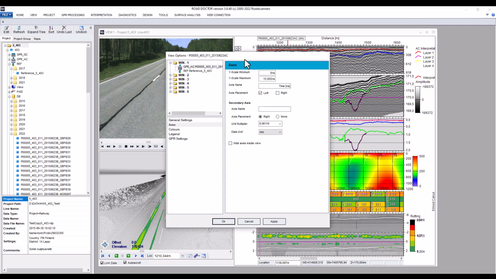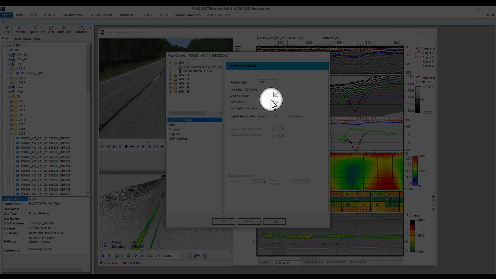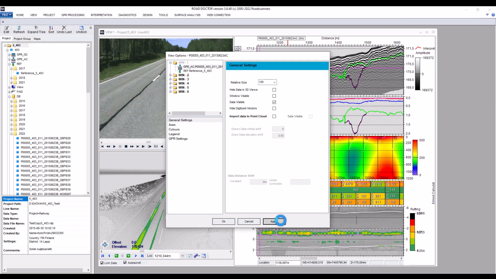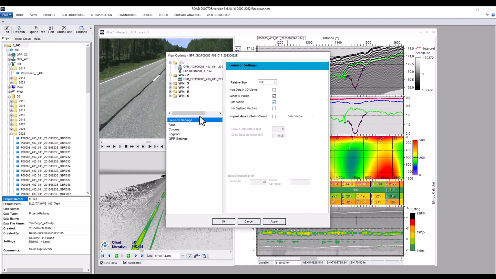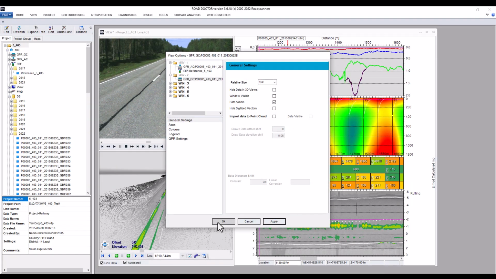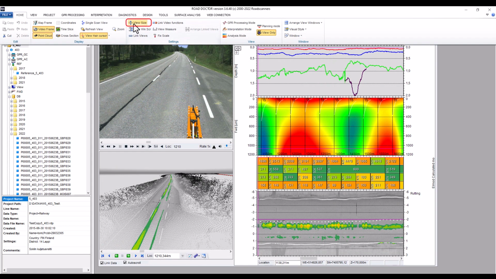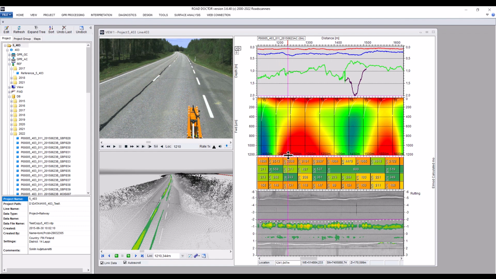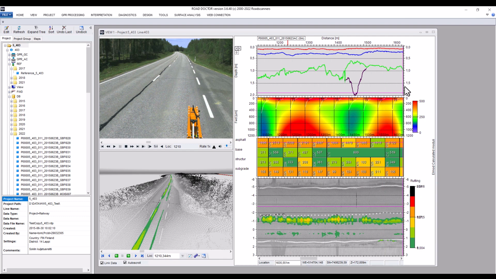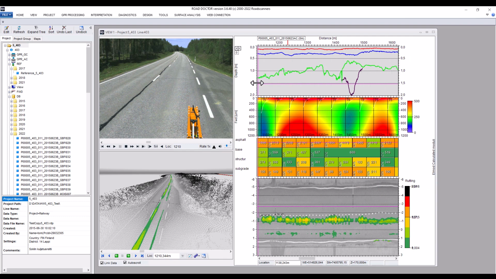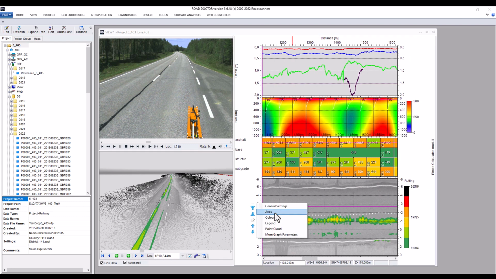Some data can be hidden from the work area if needed. Let's hide the first and the second windows, for example. Also, the windows can be resized. The relative size can be set directly from the General Settings menu.